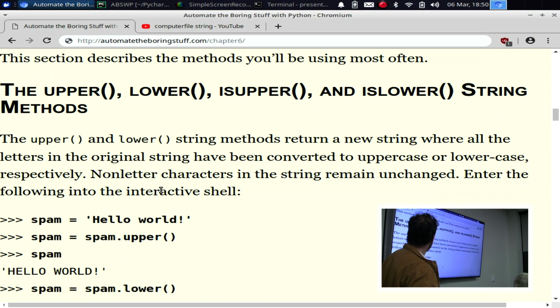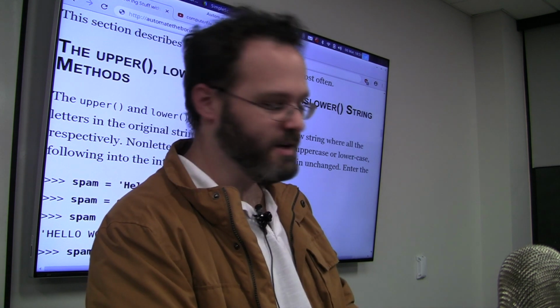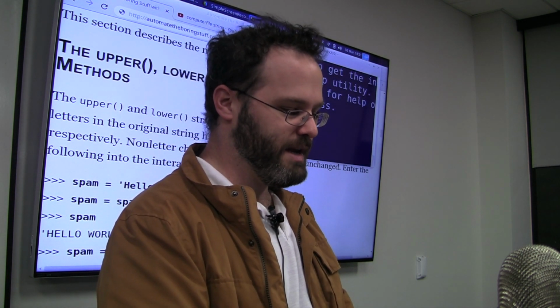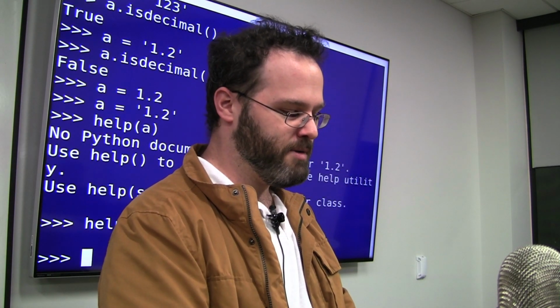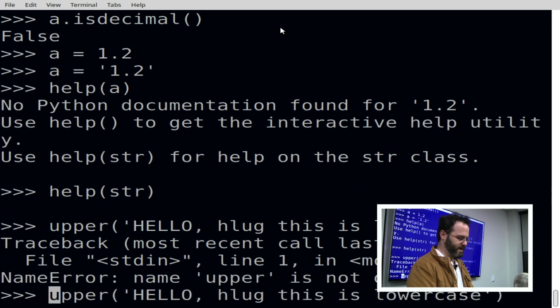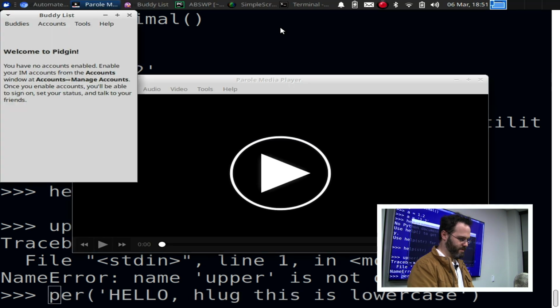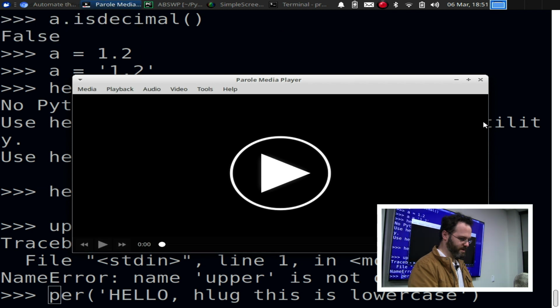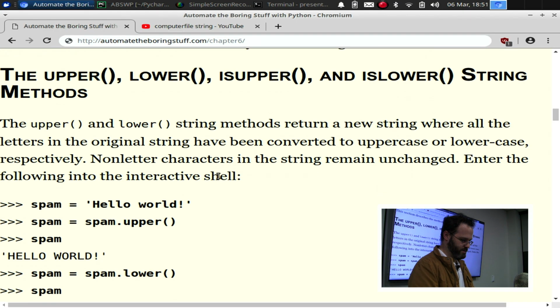Upper and lower. Upper is very simple, right? So isupper tells you whether or not every single character is uppercase. There are no tricky things with that one. It makes sense, and it works for the most part. Now, upper, what do you think it does? If isupper is going to test for it, what is upper going to do? It's going to make it uppercase, right? So that's really simple. So if I give upper a lowercase string, let's take it over here, and we'll say down here, upper, hello, HLUG. This is lowercase, right? Super annoying.